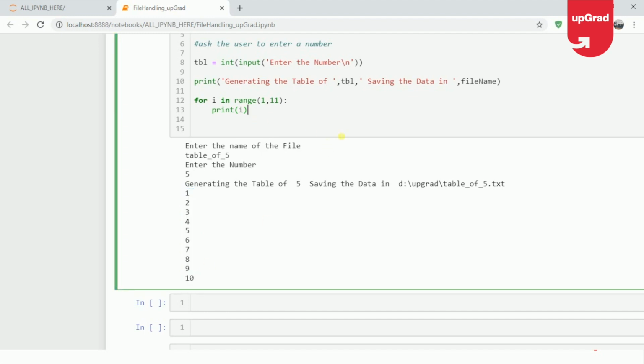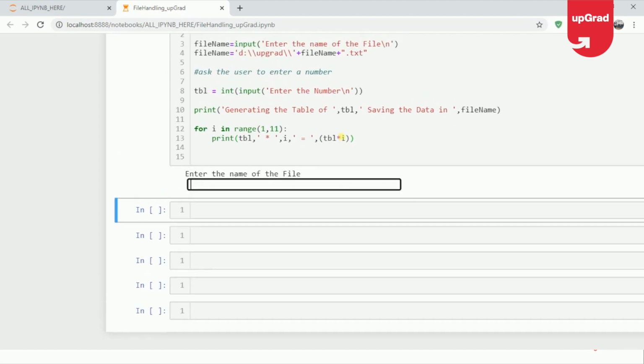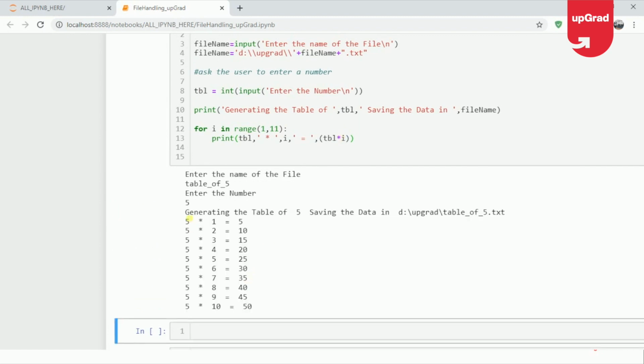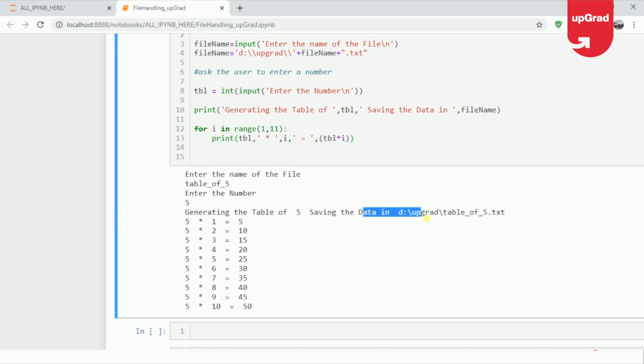So look at the logic here. It says table into I equals table into I. Let me show you once again. Enter the name of the file. It says table of 5. If I say enter the number, it is 5. And it says generating the table of 5, saving the data in D drive upgrad table of 5.txt. If you look at this expression, it is absolutely as expected. 5 into 1 equals 5, and 5 into 10 equals 50.